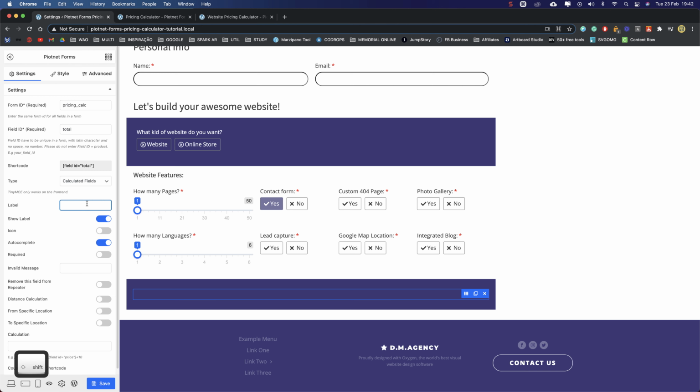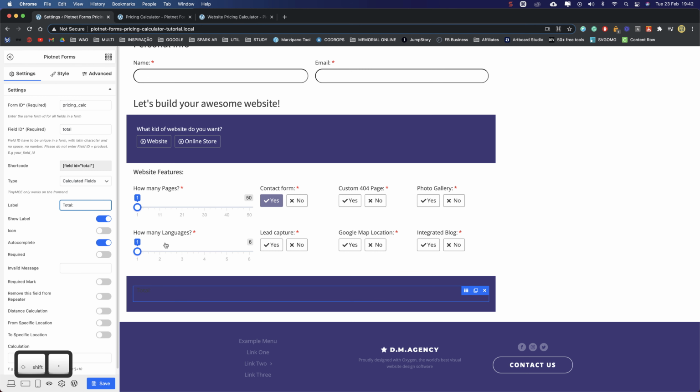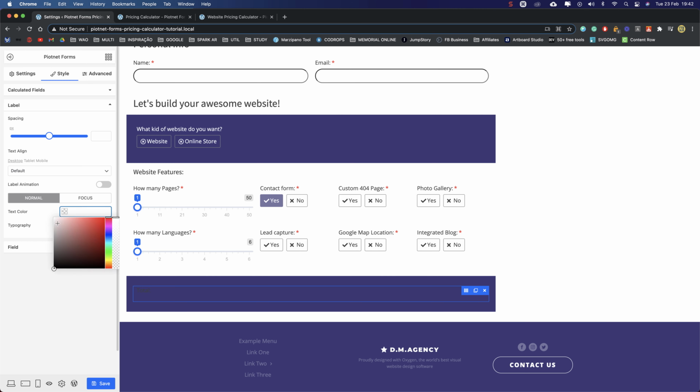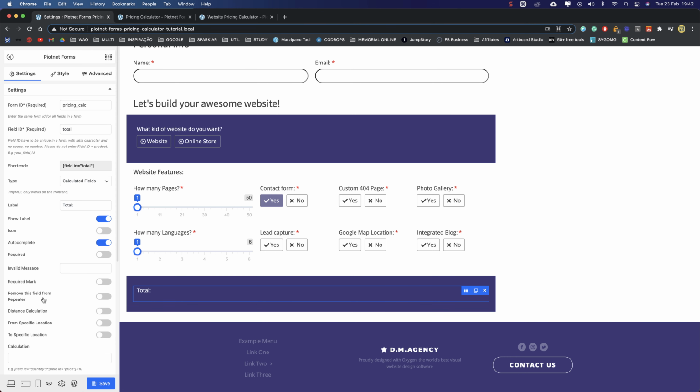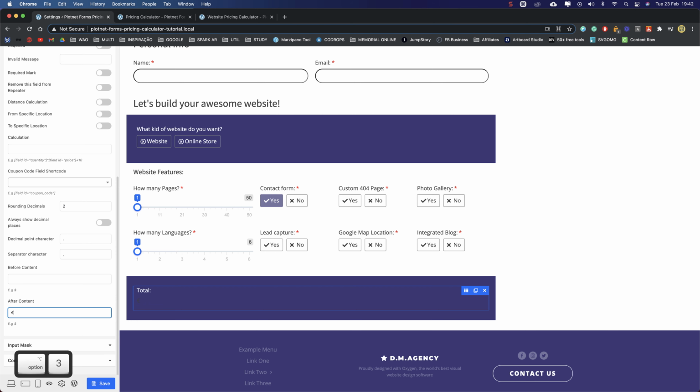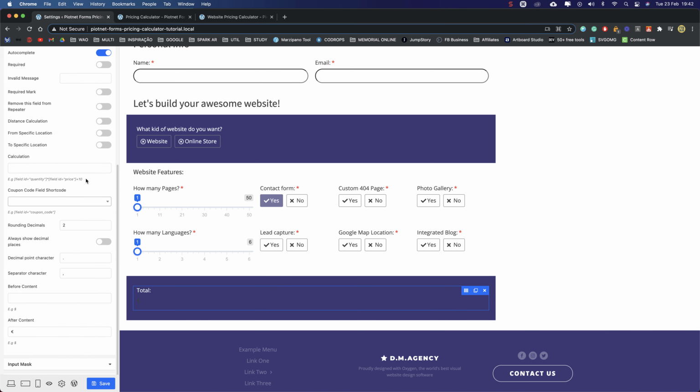In the label we can write total. We're not seeing it because it's dark. Let's change the label color to white. Perfect. Now what we can do more here, we can put the after content. I will put the euro symbol because I'm in Europe, and you can put the dollar here before if you're in the USA, dollar or pound sign.